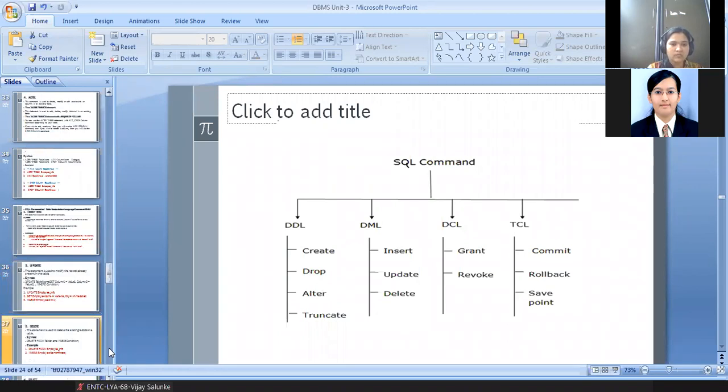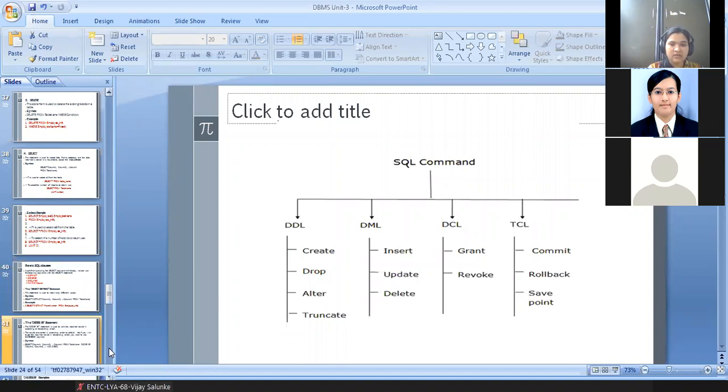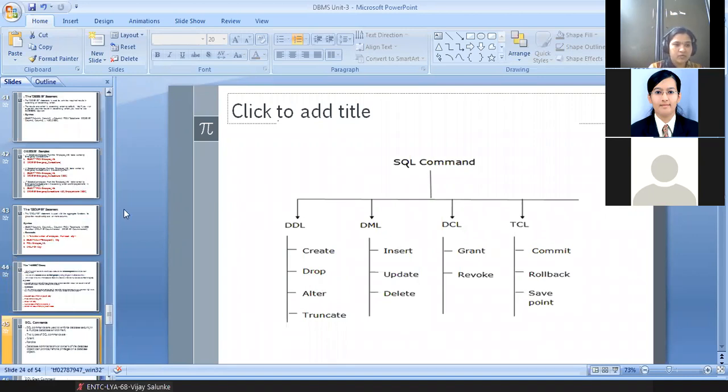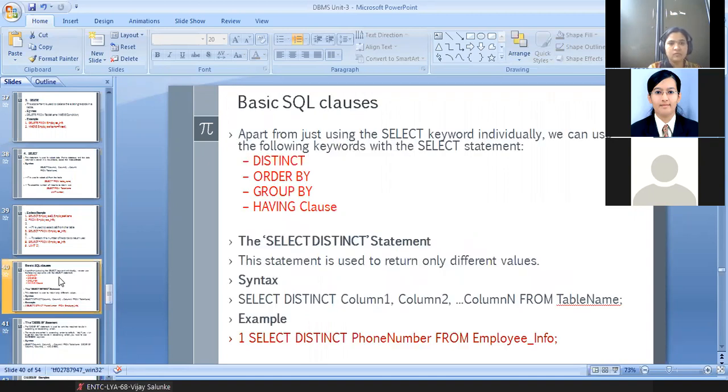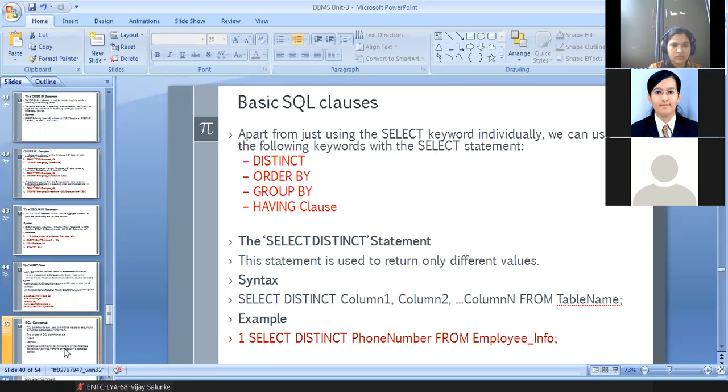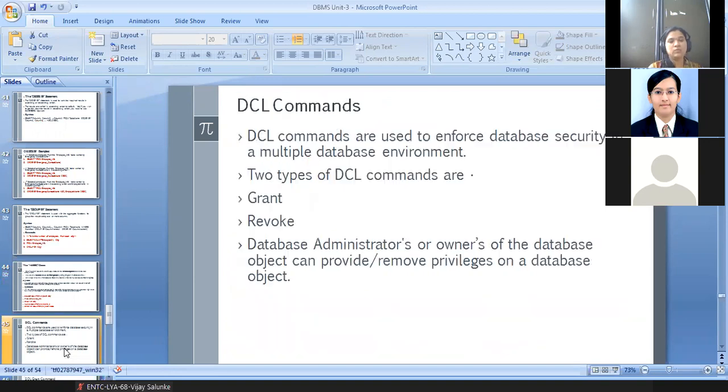Now let's start with the DCL. We also covered some clauses: distinct clause, order by clause, group by clause, as well as the having clause. So now let's start the DCL commands.